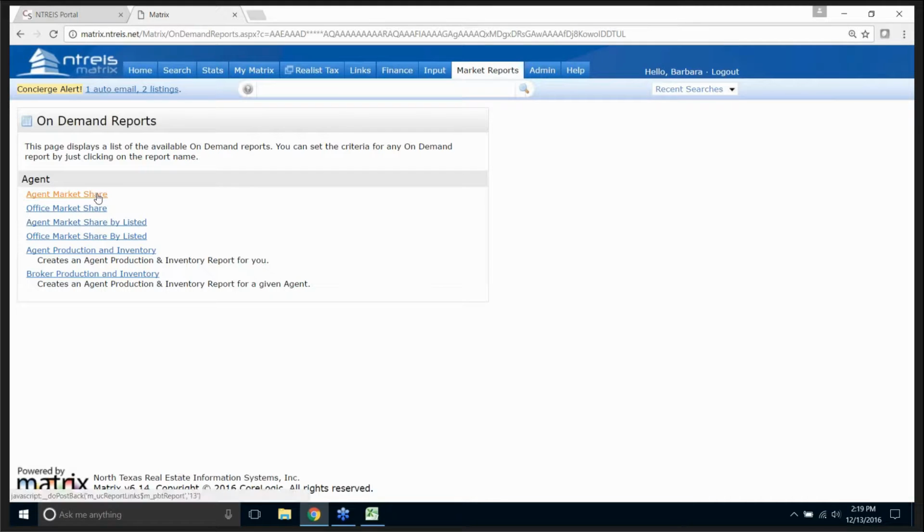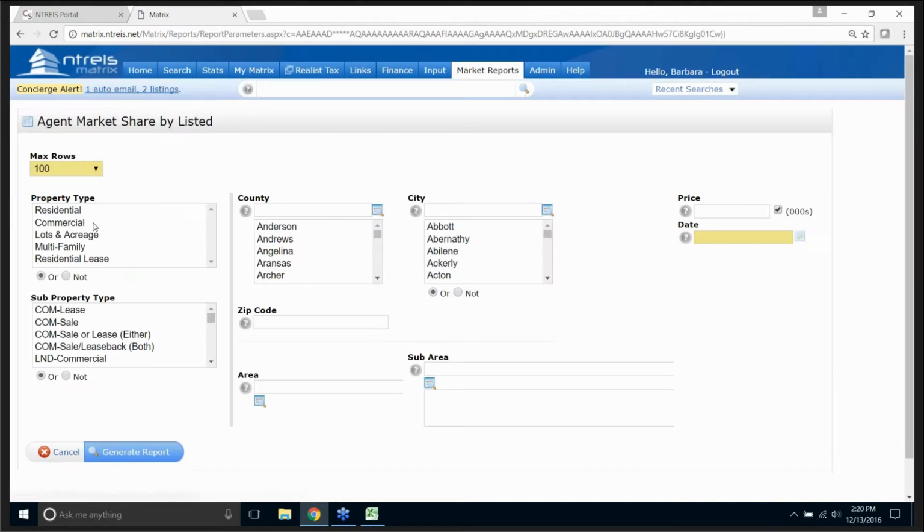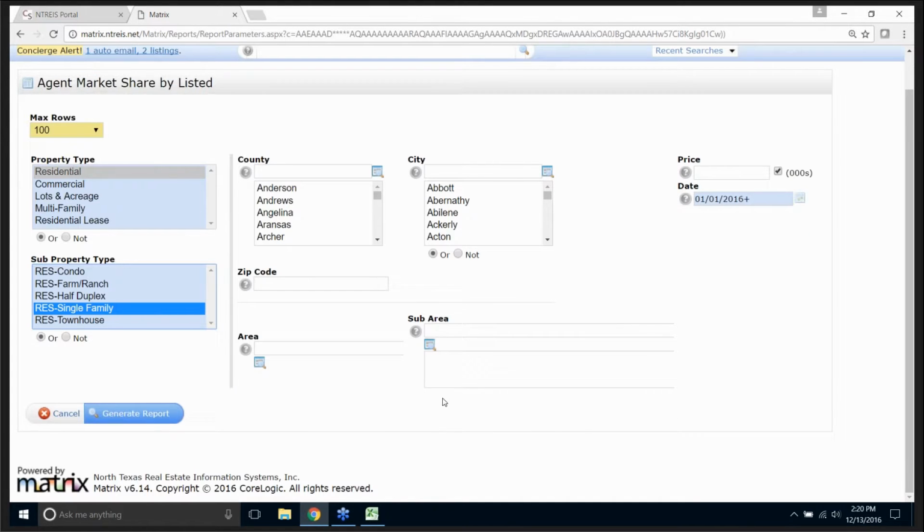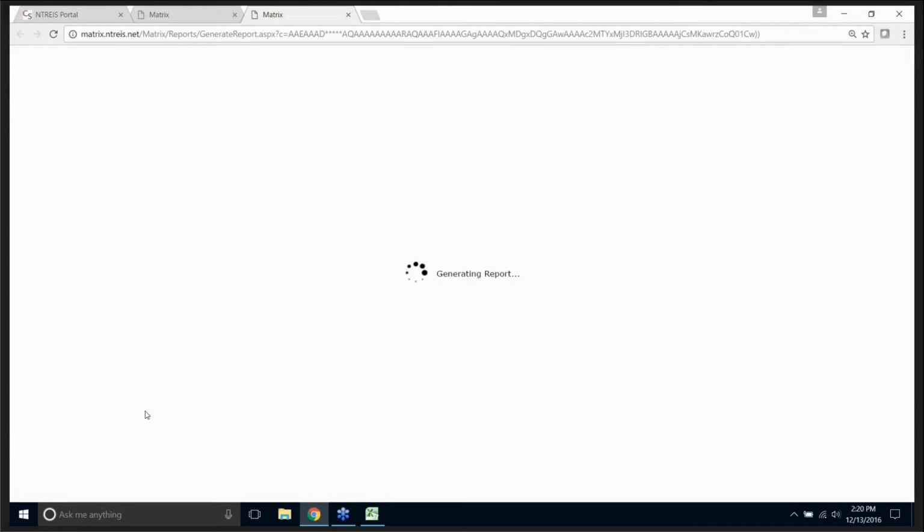All right, so we've looked at agent market share and office market share. Let's look at agent market share by listed. The screen is so similar. Guess what? There's a date, 01/01/2016 and my plus sign. And I just want to do residential, single family, so it's going to be a little easier and faster on the report. And again, I can't add any fields. You'll notice there's no fields I can add here like we could under stats. I'm going to generate the report.